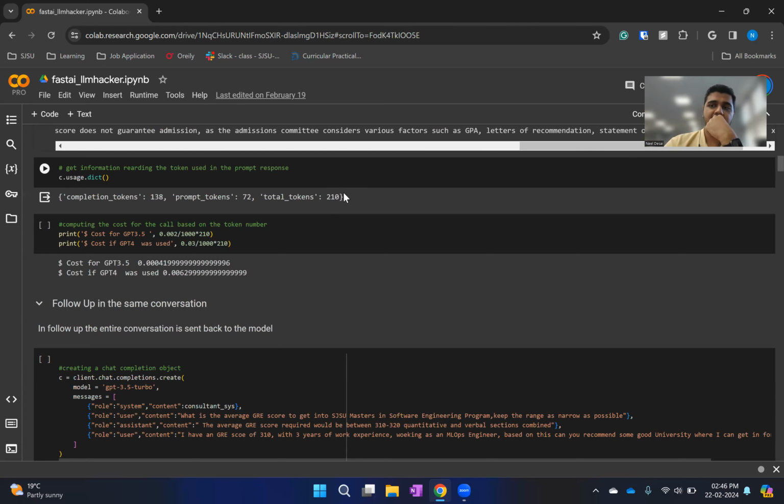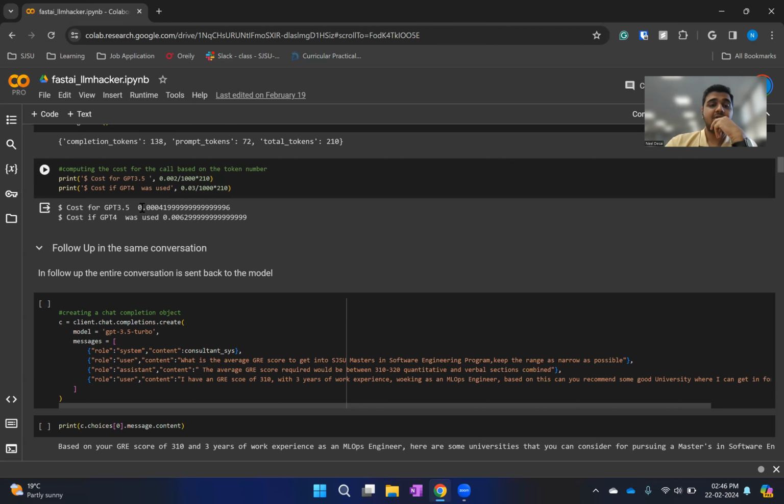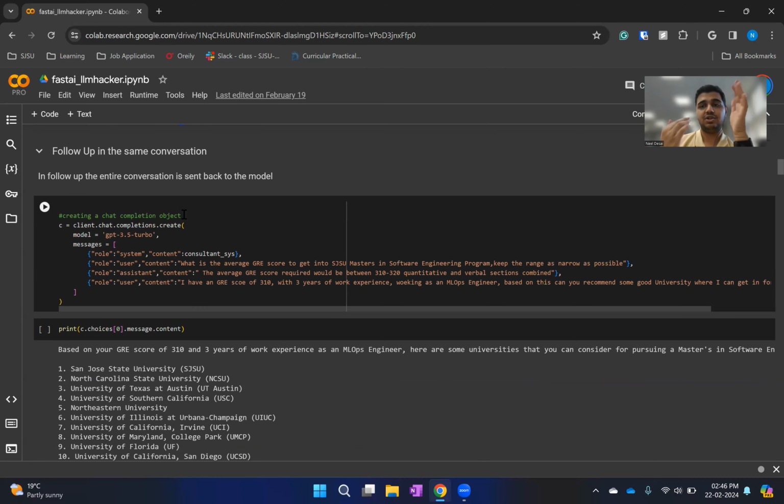GPT-3.5 costs about $0.02 for every 1,000 tokens, and GPT-4 costs around $0.03 for every 1,000 tokens. By using GPT-3.5, we have a really low cost, and it would have been significantly higher if we had used GPT-4. Now, in the same conversation, I can add a follow-up.